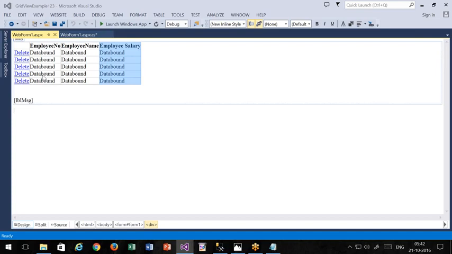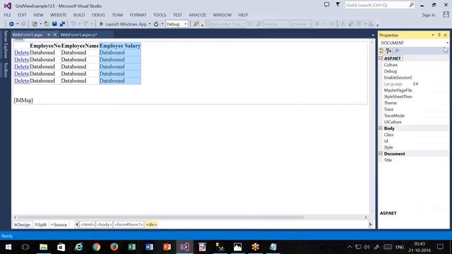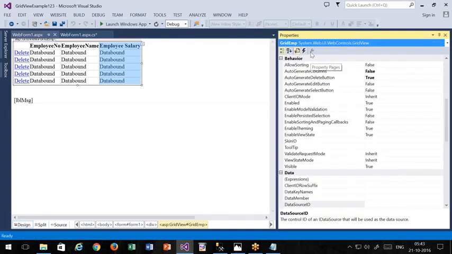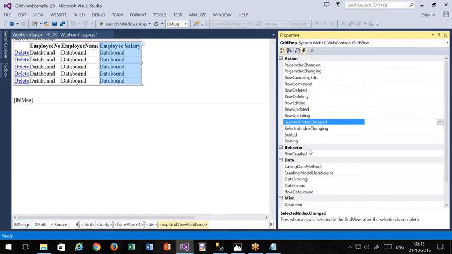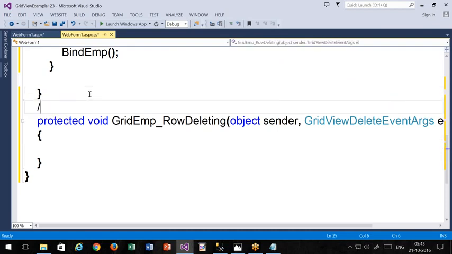Under row delete. Here we have to find the event which will fire when the user clicks the delete button. Which event will fire? The RowDeleting event will fire. Right. Go to the GridView, Events, RowDeleting event. We have to write the Task 2 code under RowDeleting.